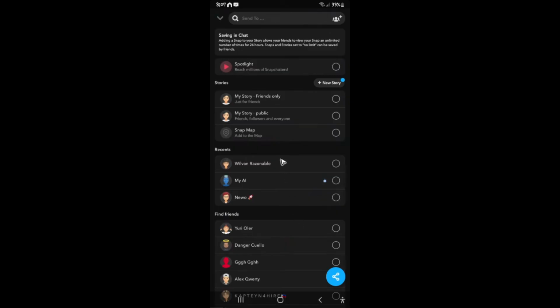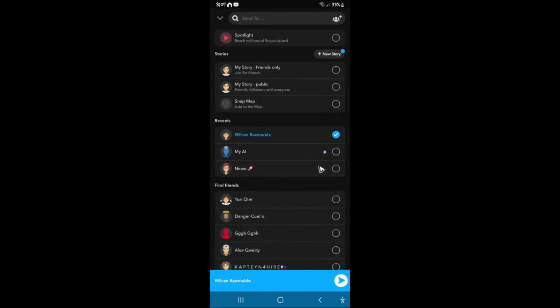As you can see here, you have the option to upload this on Spotlight, My Story, SnapMap, or send this one to a person you know. All right. And that's basically how to Snapchat a video.